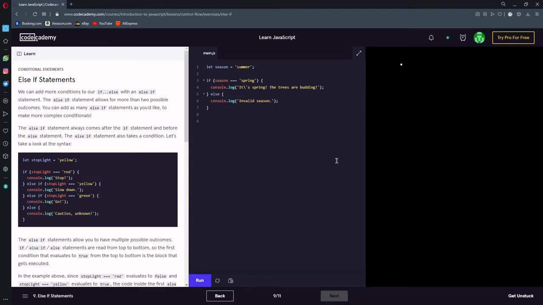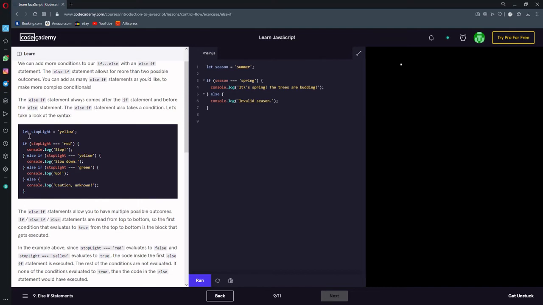Else if statements. Remember the else statement, the code block which ran when an if condition returned false? Now we come to an else if statement which runs if the first if condition fails and the condition within the parentheses returns true. Just like if conditions, we can have multiple else if conditions for the same scenario. So let's come to this example.